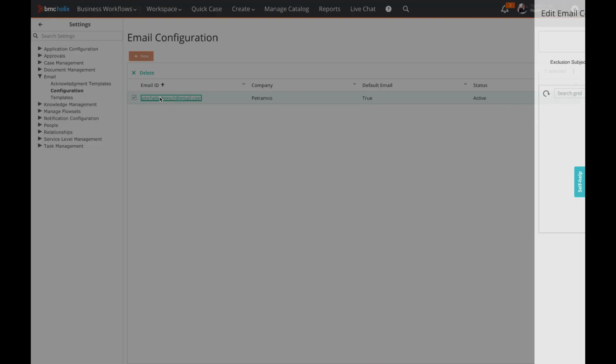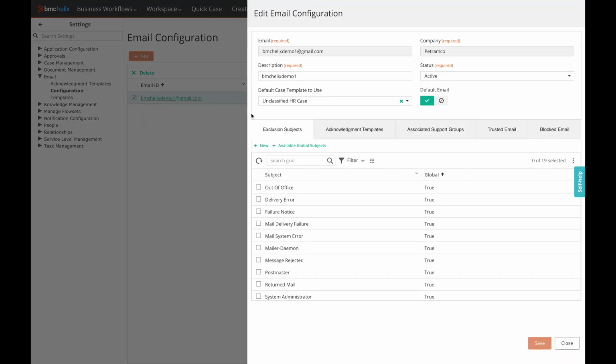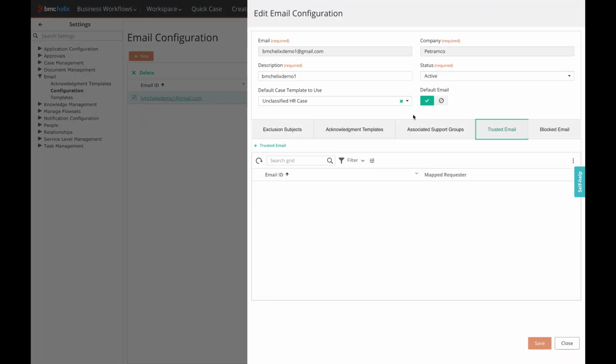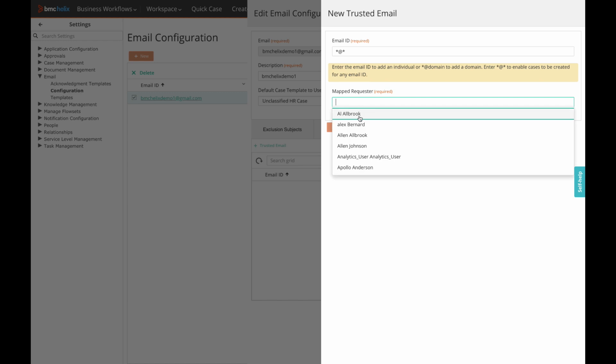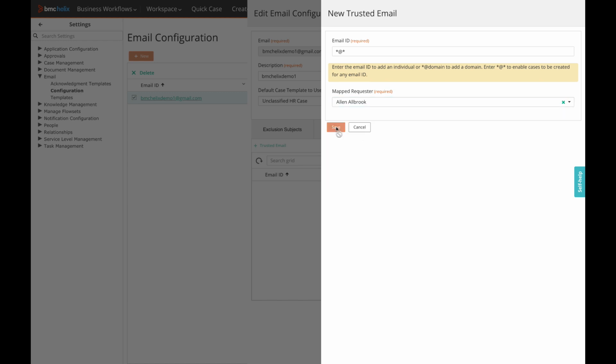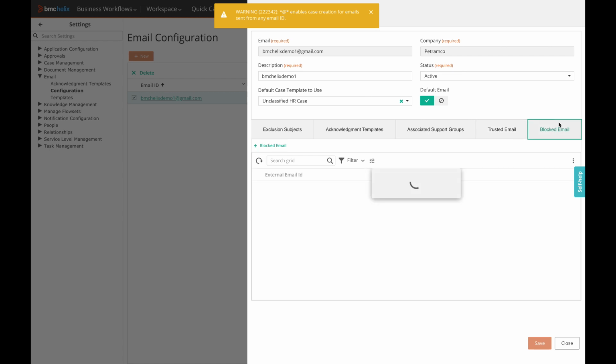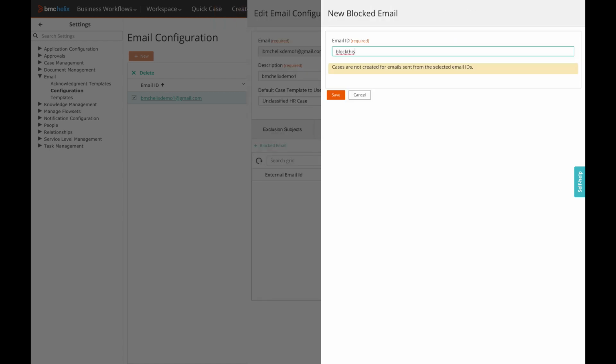For more flexibility in communicating with future or former employees, a new configuration allows to accept emails from any external user. Configured as *@* and mapped to a user which was created specifically for this mapping. To complement this, we added a capability to configure a list of blocked email IDs.